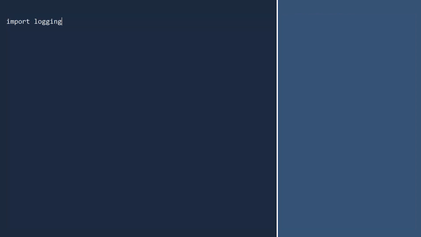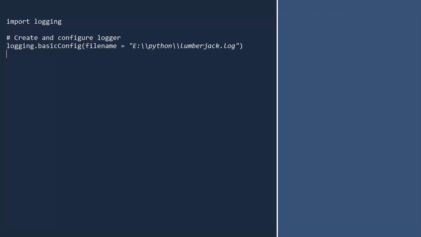Import the logging module. Let's first configure the logging system and create a logger. Call the basicConfig method and pass in a file name. Python will write all the log messages to this file. If the file does not exist, Python will create it.